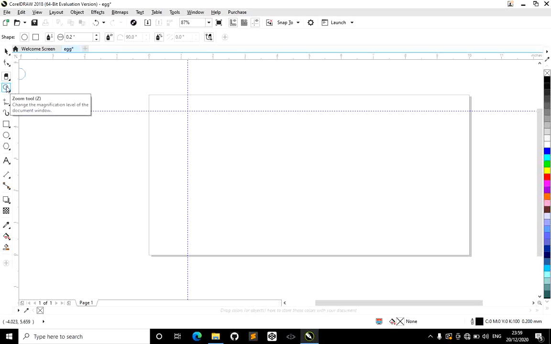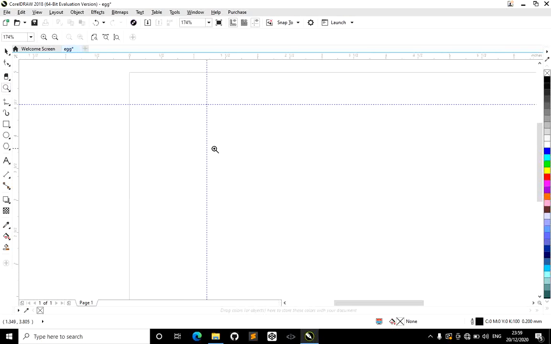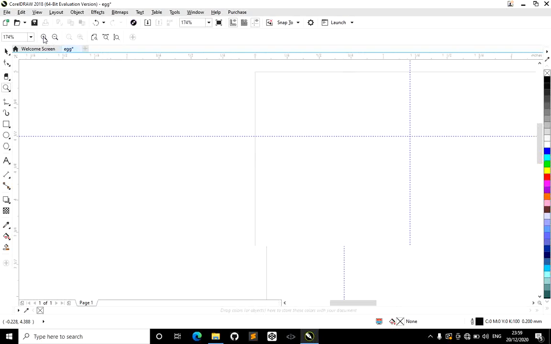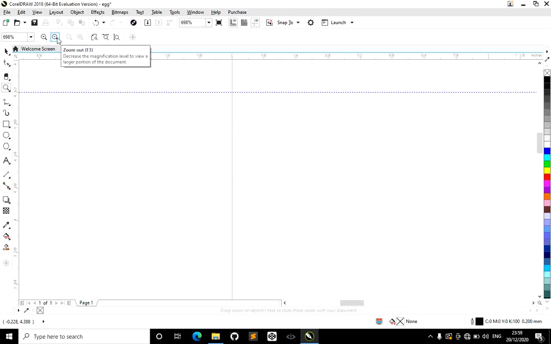Now let's move to the next one. We have the zoom tool, and everyone knows what zoom is. We have zoom and pan. So the zoom helps us to zoom in. When you click, you are zooming in. And we have the minus sign here, which we use to zoom out. So we have the zoom in and the zoom out.